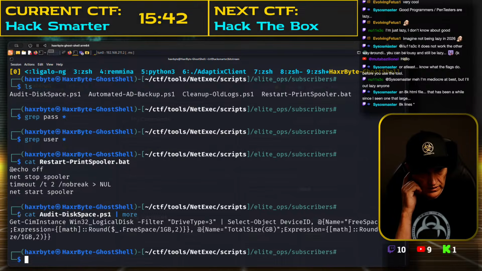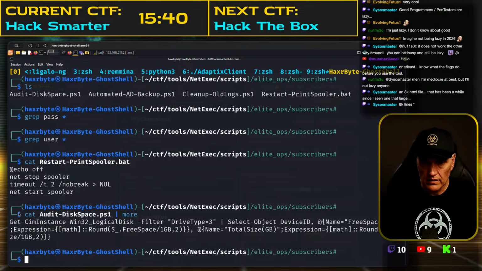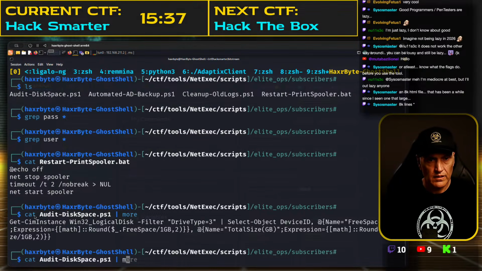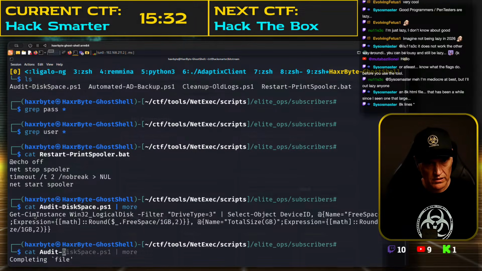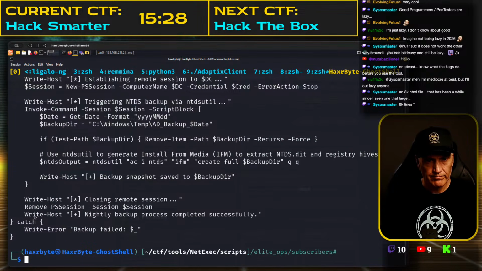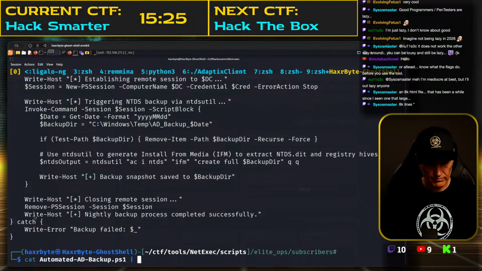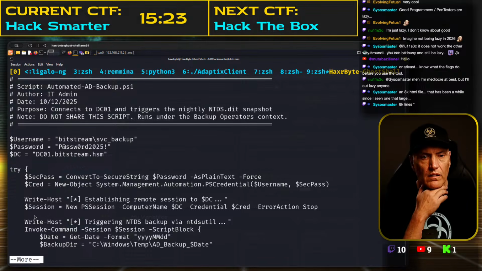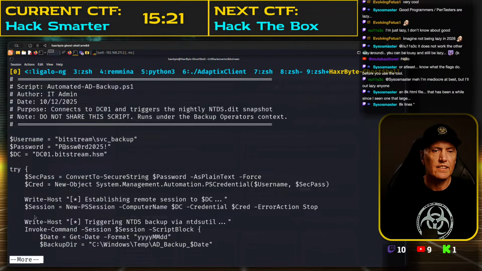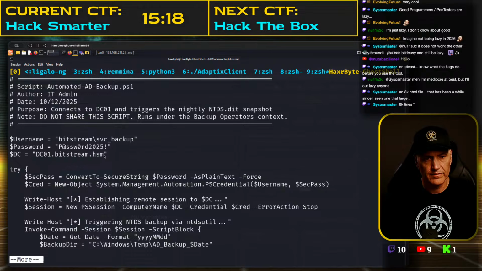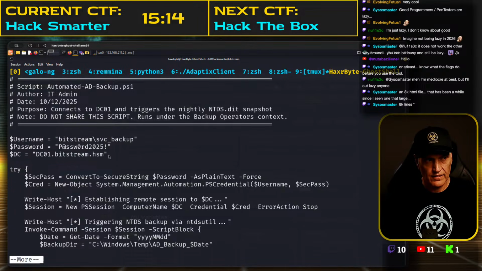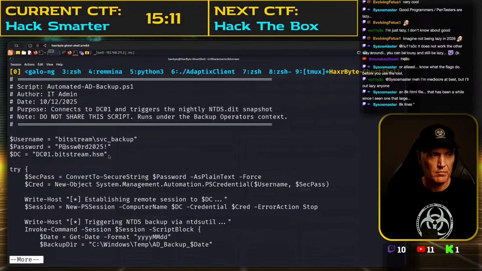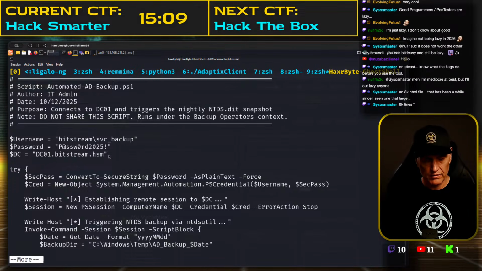What is this? Okay. Disk space, AD backup. That might be interesting. Automated. What's that? So SVC backup. I'm assuming that's the right password.